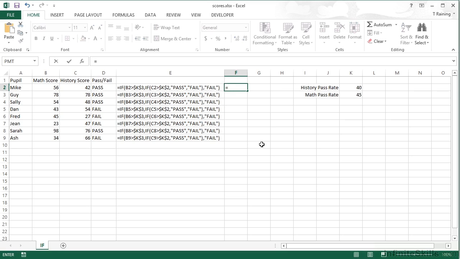So we'd say equals if, because we're still checking a criteria. Now the logical test then has an AND within it. Now the AND is a function that can check multiple criteria, and if those criteria are true, so if they're all true, then we can carry something out. So we can say AND, open brackets. Notice how Excel helps us out by color coding our second set of brackets as red.